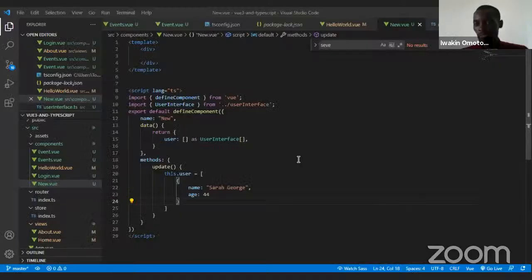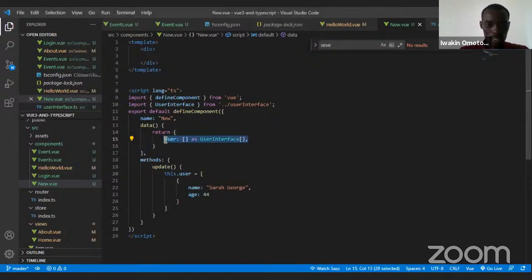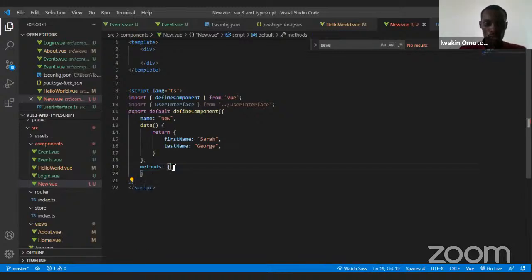So many times when we write a function, we might want to state the return type of that function. I'm going to use a very popular example to illustrate this. Say we have first name, I'm going to call it Sarah, and last name in our component, I'm going to call it George. And we want to create a function called getFullName, and it's going to return something.